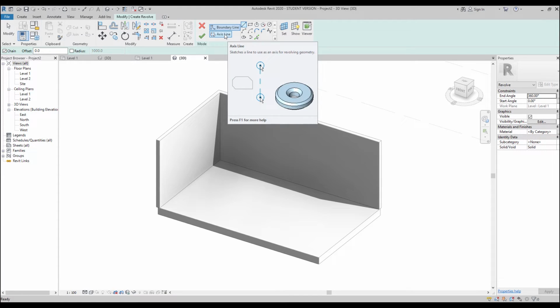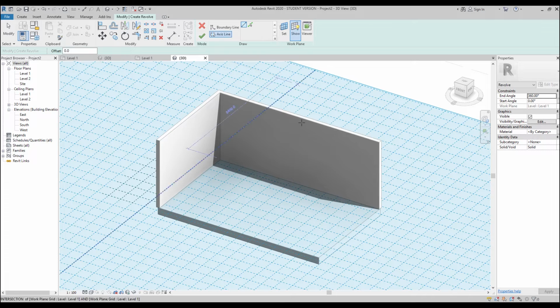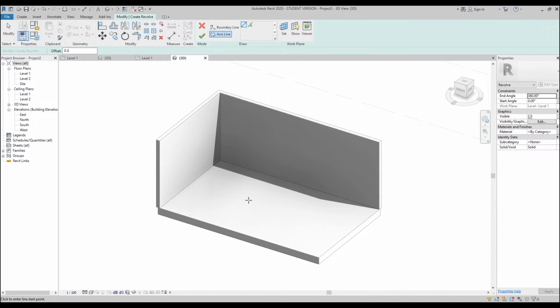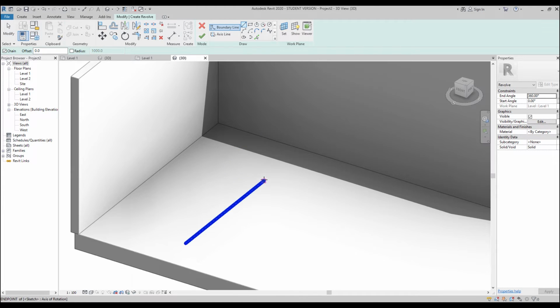And before we create something, we should create our axis line. Let's create our axis line. And now we should place it somewhere. As you can see, my working plane now is flat, so it means my working plane now is level 1. Let's use this work plane for the first shape. Let's draw the line. As you can see, I'm drawing the line exactly on the working plane, and after that go to the boundary line and let's draw something only on one side, on the left side or on the right side.